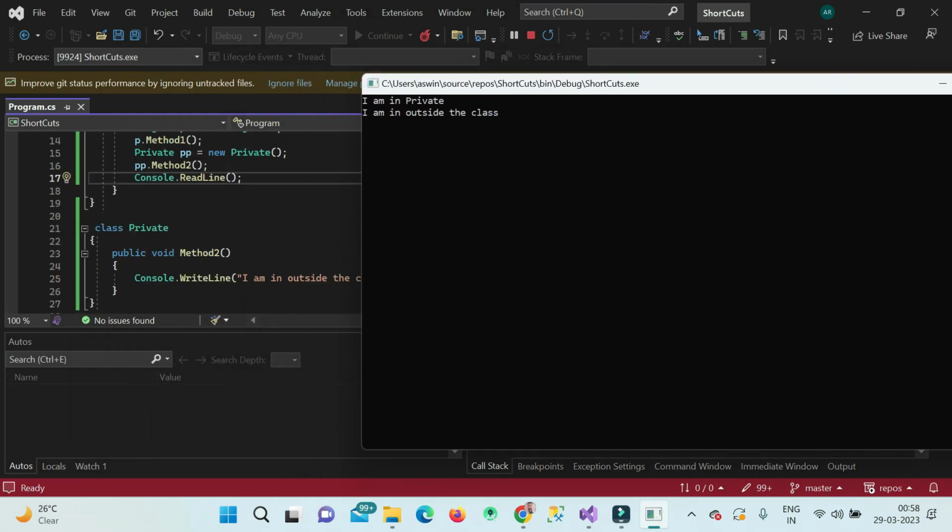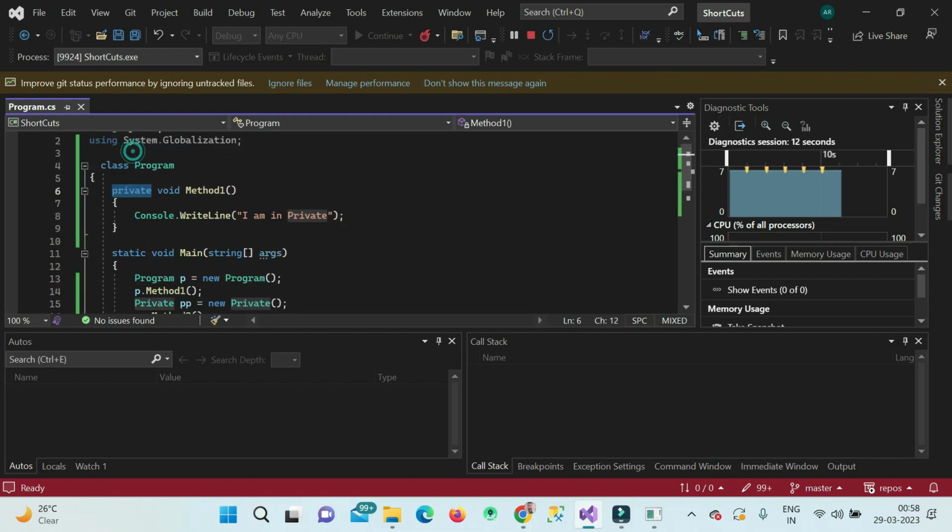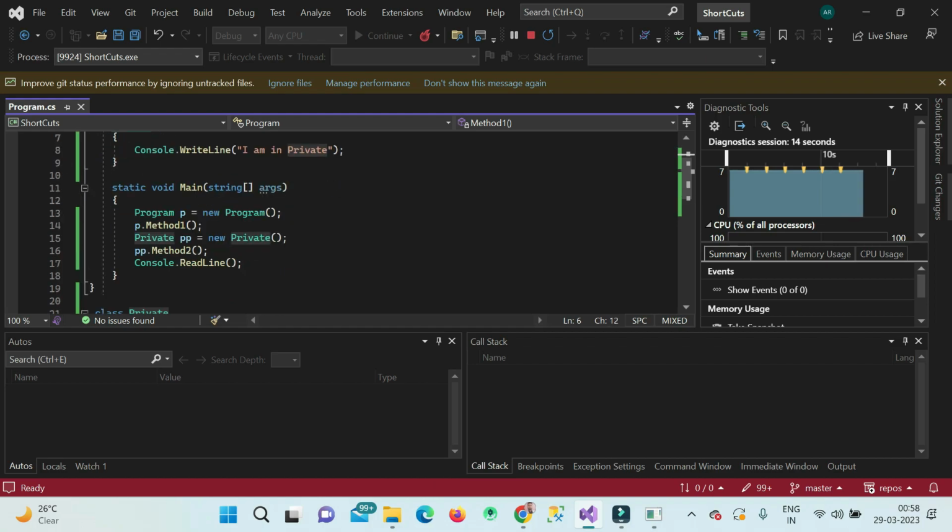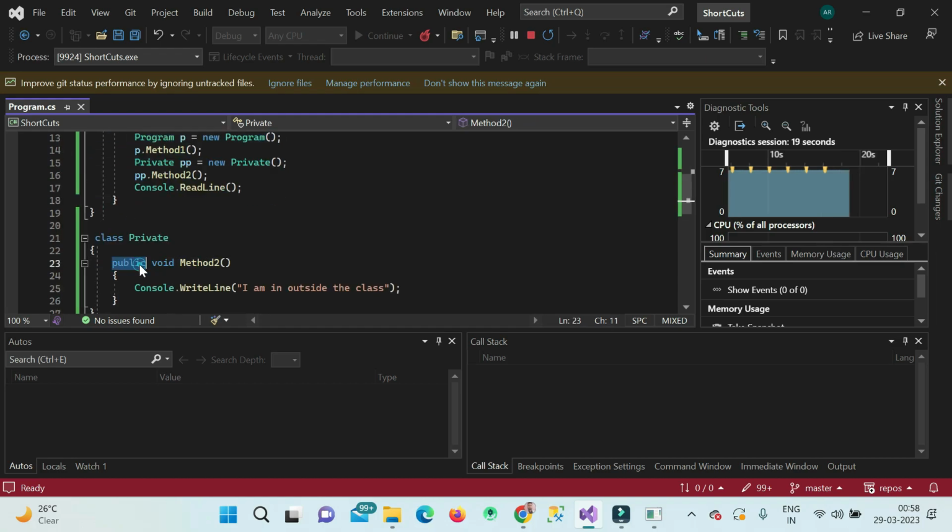See, now I'm able to call both the methods. Outside the class it is public, so it is calling fine. And this private method is in the same class, so now I'm able to call it here.